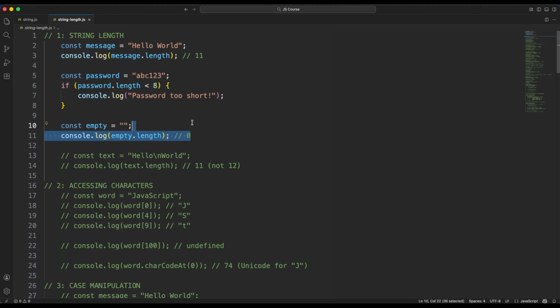Be careful with escape sequences. They count as a single character. Did you see this backslash n? It's only counted as a single character, not 2. That's why the length is only 11. This new line is one character, even though it's written with 2 symbols.